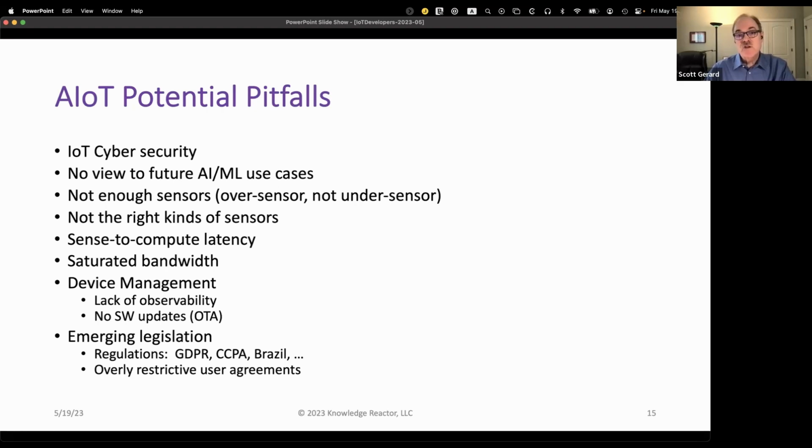And you want to make sure that you're not getting yourself into trouble with that. One particularly interesting area, just a minor point here: what are your user agreements? Do your user agreements allow you to use the data you collect from your users to do the kind of analytics and the processing that you want to do?